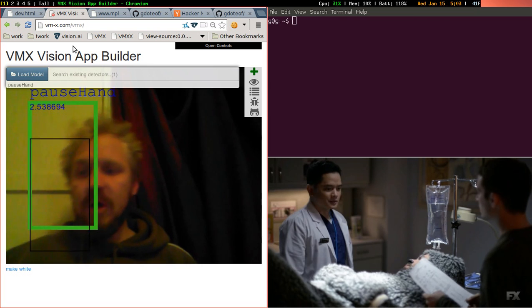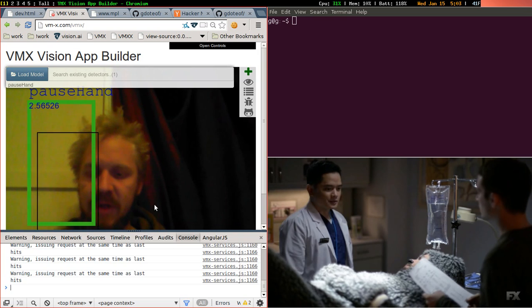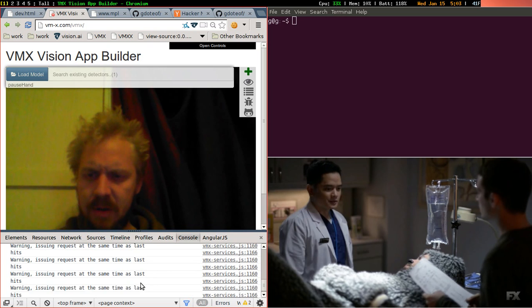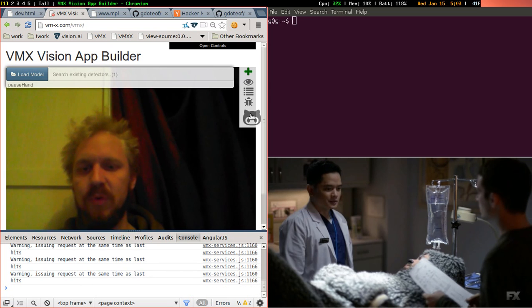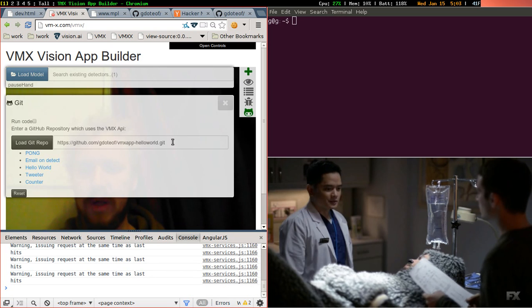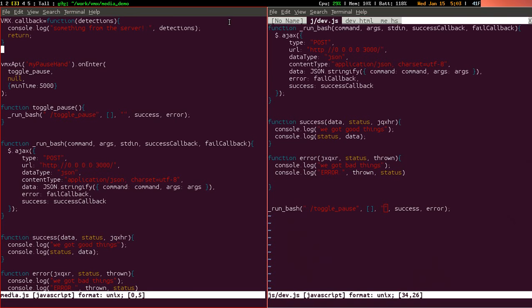So what we're going to see here is that I am able to load in these Git repos. And I already committed it. Sometimes I'm bad at explaining things here, guys.